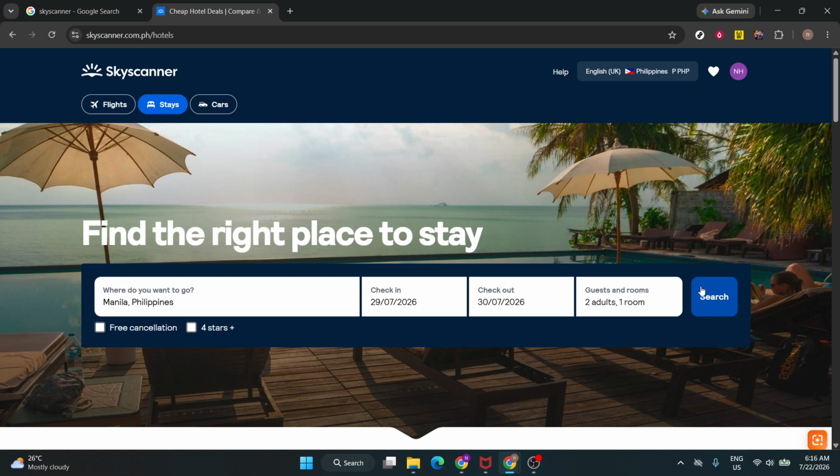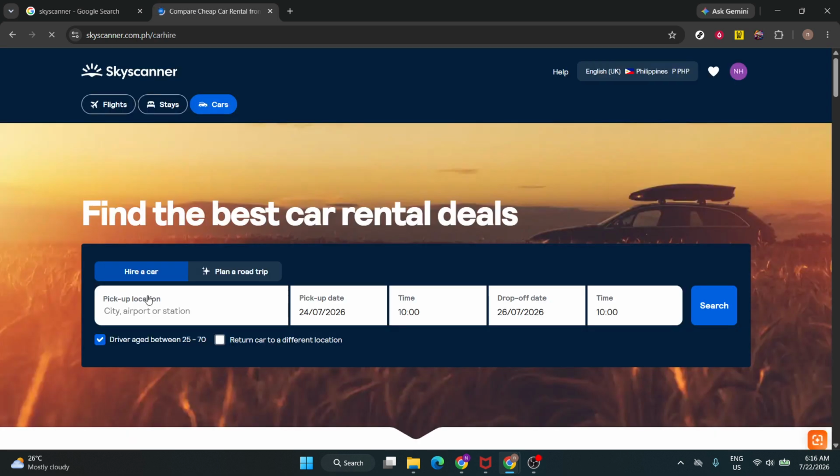Now let's look at rental cars. If you want to book a car, click on Cars. In the car rental search form, enter your pickup location first. This is usually the city, airport, or specific area where you want to collect the vehicle. Next, choose your pickup date. After that, add the time for pickup. These details are important because availability and pricing often depend on the exact date and time you choose.